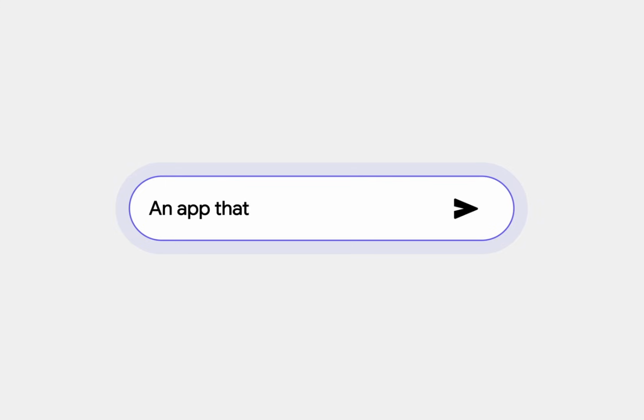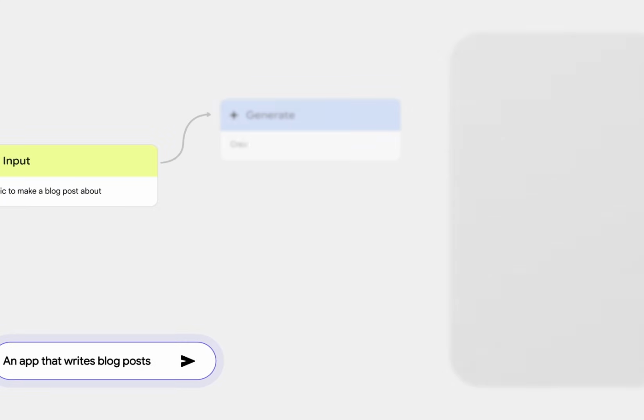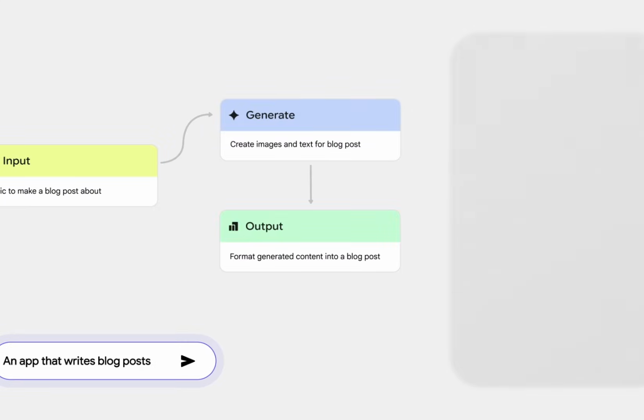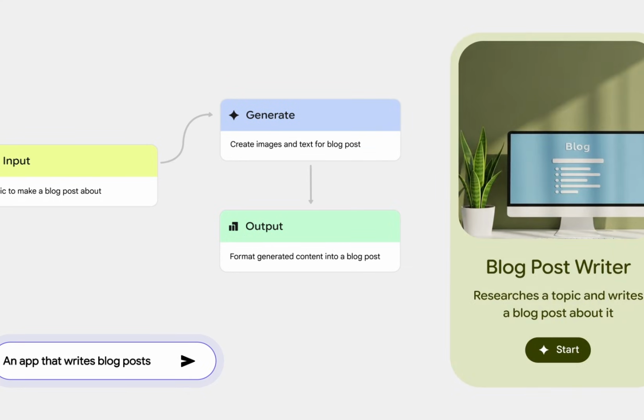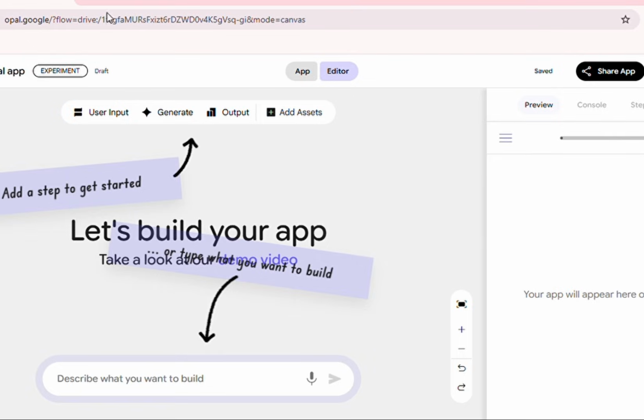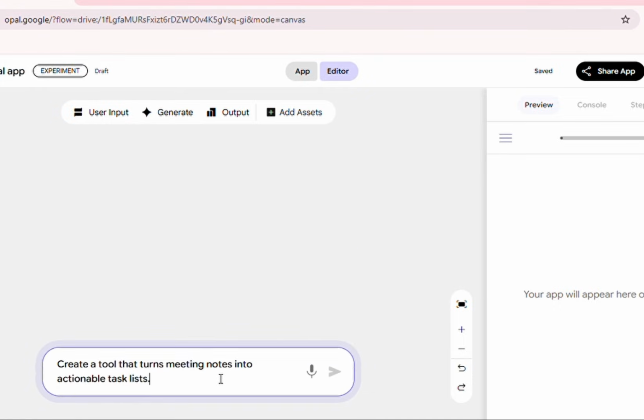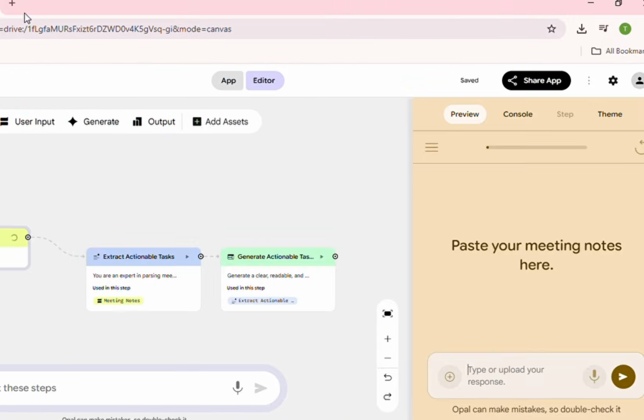This is the wild card. Opal lets you build tiny AI apps for annoying tasks. You describe the problem. It builds the solution. Example: create a tool that turns meeting notes into actionable task lists. And just like that, it's done.